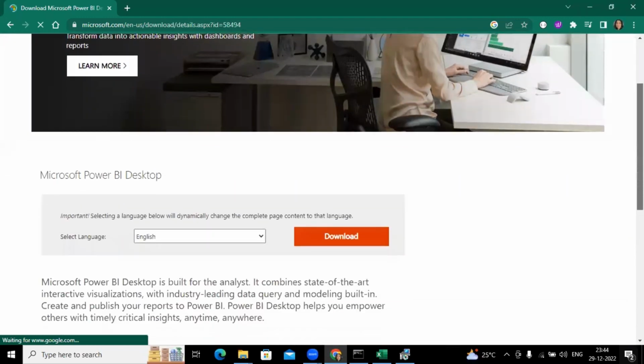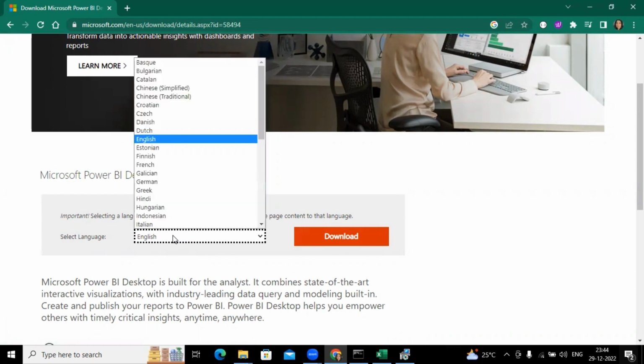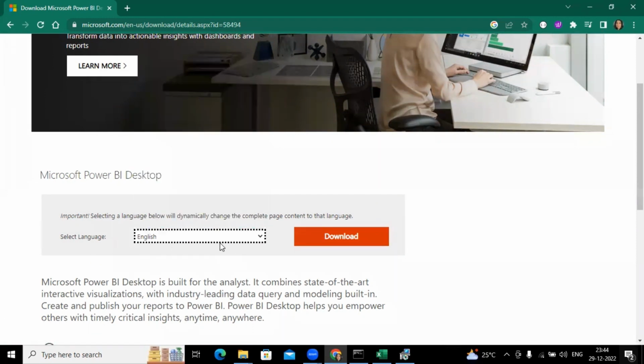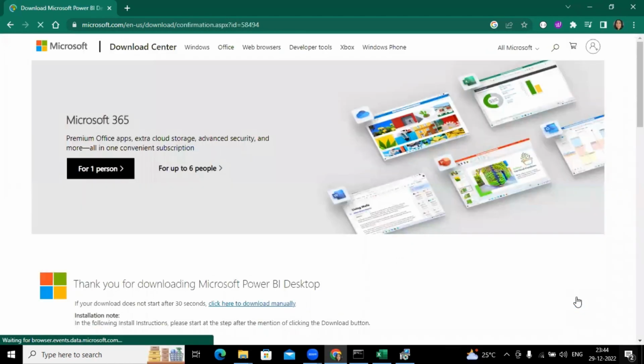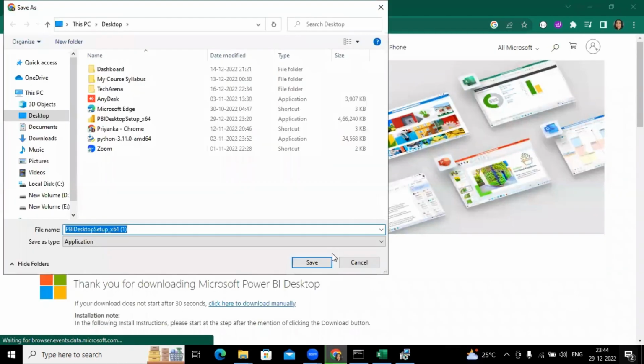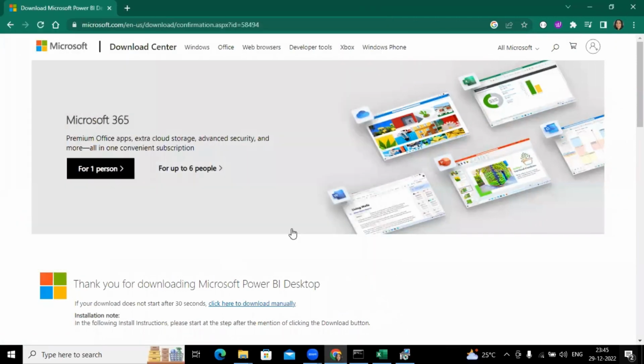Scroll a little bit down and you will see you have to select the language. So I'm selecting English. Make sure to select English and then simply press download, and whichever suitable version, just click on that version and press next. So I have 64-bit, that's why I'm using 64, and I already have the software, so I'm not downloading it.